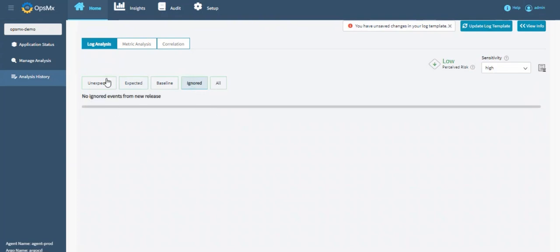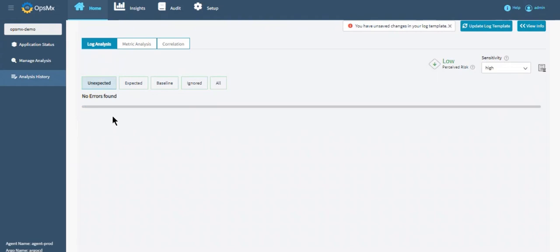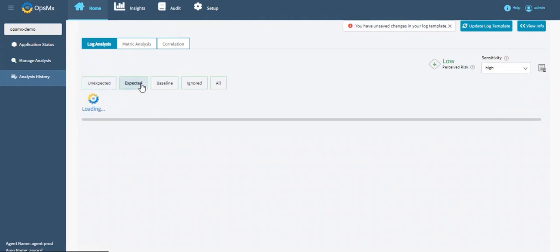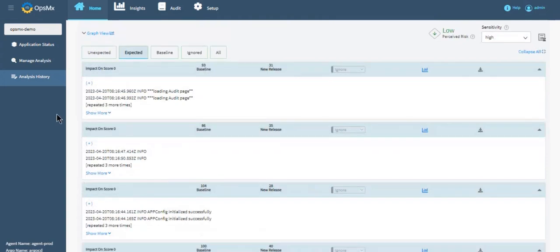So if certain errors are occurring for the new release, they are bucketed into the unexpected category. And the errors or events that are occurring for both the new version and the older version are categorized into expected. Now in this expected bucket, you can see that certain alerts or events are correlated with each other.